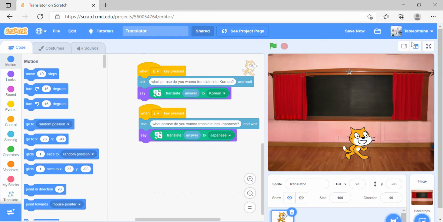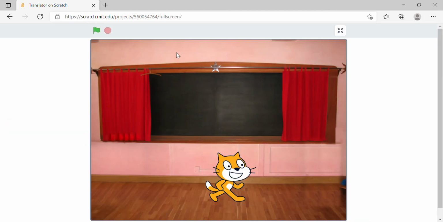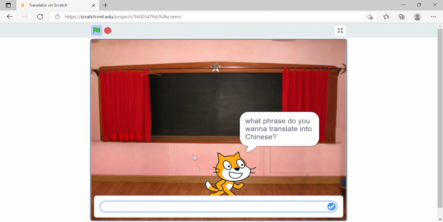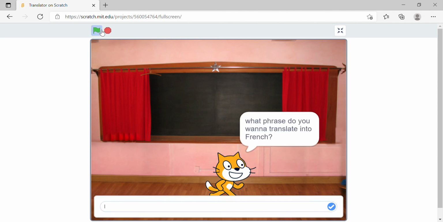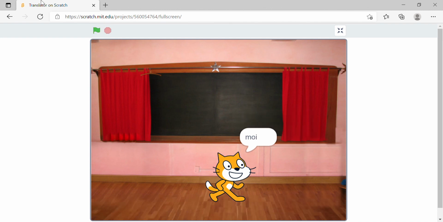So let's see if it works, shall we? So I'm gonna press the C key. Let's see if Chinese is working. Hello. Okay, it is correct. And let's see now French. Me. Okay, it is also correct.